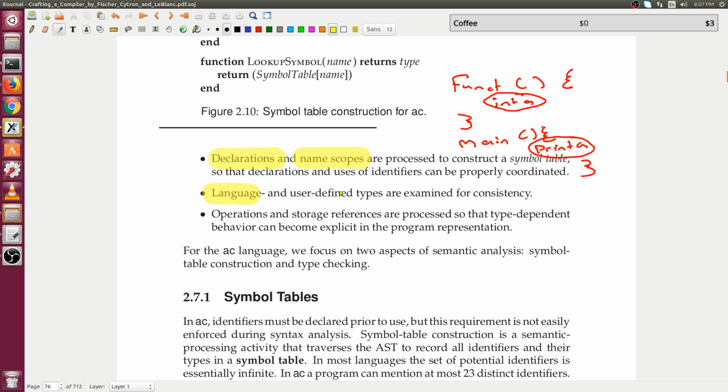Language and user-defined types are examined for consistency in semantic analysis. And then also operations and storage references are processed so that type-dependent behavior can become explicit in the program representation. We're going to focus on two things as far as semantic analysis goes for this small language we're using, and that's going to be things like symbol table construction and type checking. Remember, this is a very small, very simple language, so we want to condense the work we're doing to just build some core ideas.